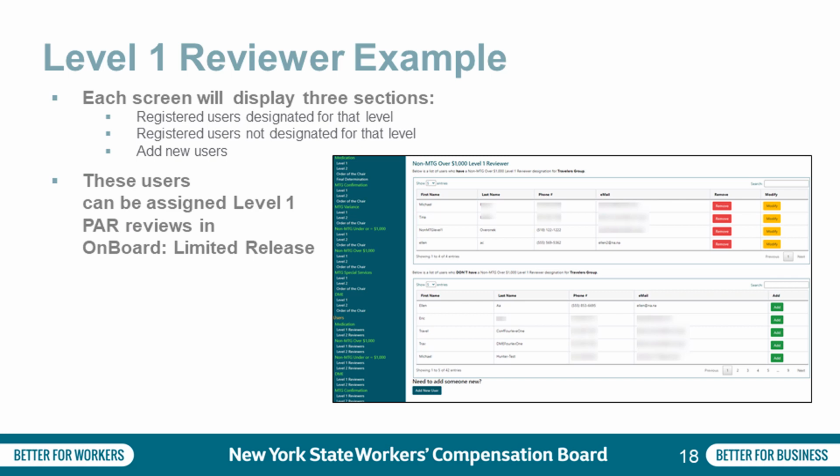After selecting Level 1 reviewers, we now see 3 sections beginning with the registered users designated for that level of review. And here is where you can remove or modify existing users. Next, you will see registered users who are not designated for Level 1 reviews. You can select Add for any of these users, and they will be added as a Level 1 reviewer for non-MTG over $1,000. And lastly, at the bottom, you will see a button to add a new user.